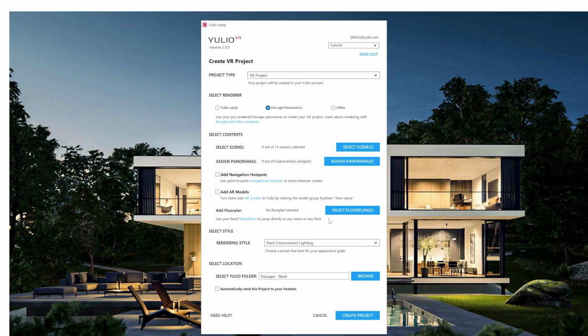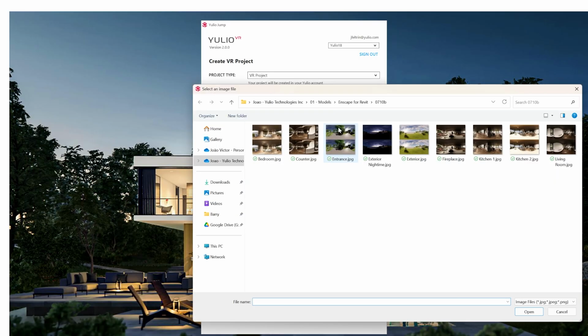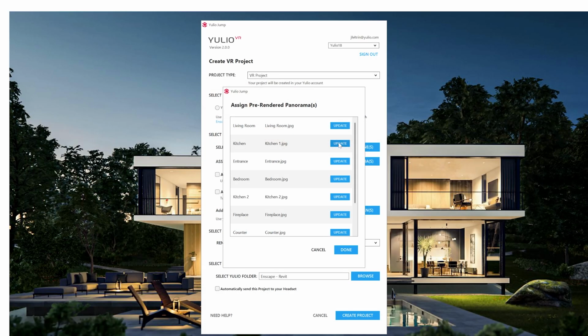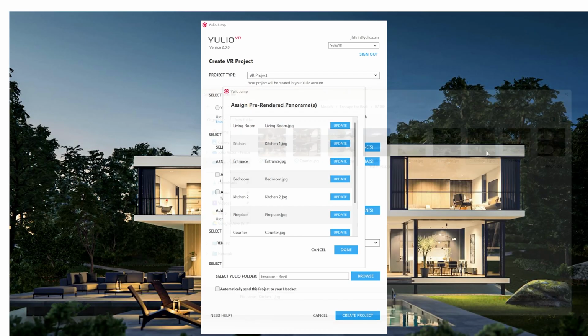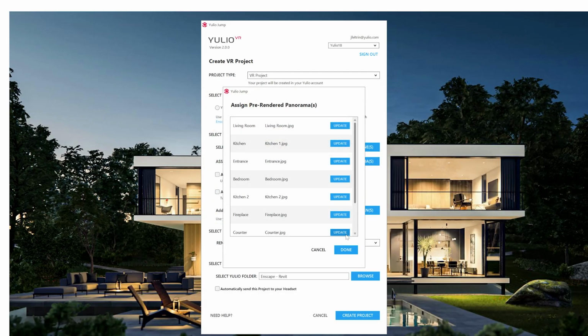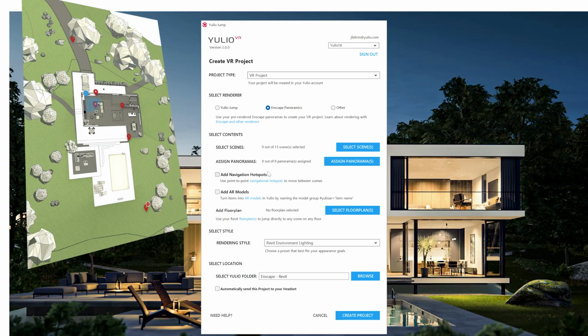Now we're gonna select the Enscape panorama files that we saved earlier and match each file to the corresponding view that we want to show in our VR presentation. Yulio Jump will automatically generate navigation hotspots between scenes and a floor plan view to orient your client.